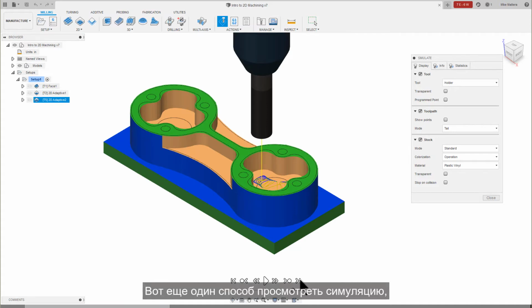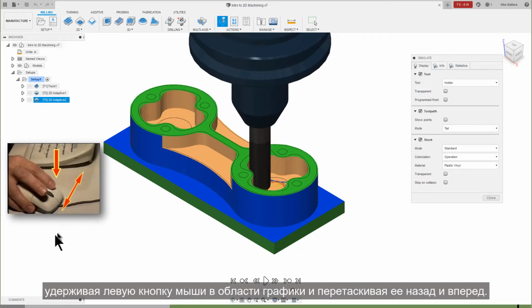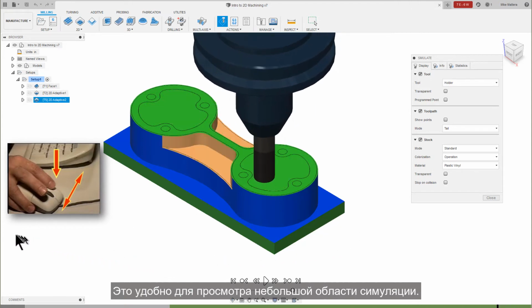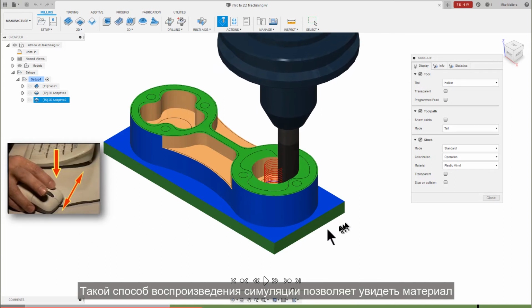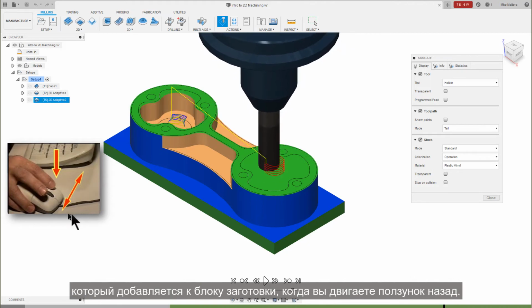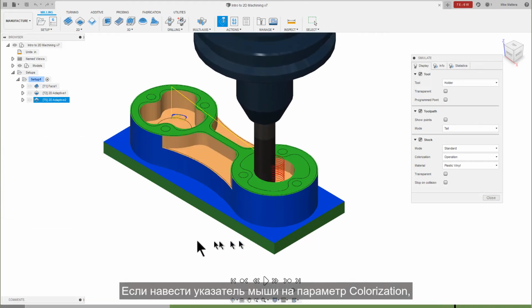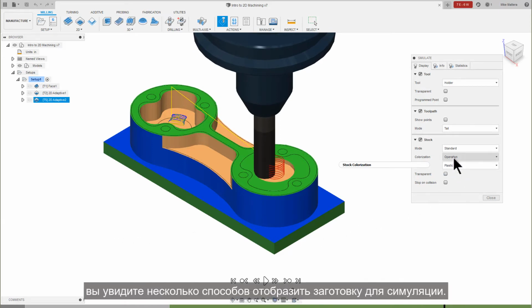Here's another way to view the simulation. Hold down your left mouse button on the graphics area and drag it back and forth. This is a handy way for reviewing a small area of the simulation. This way of playing the simulation actually lets you see material being added to the stock block when you slide it backwards.